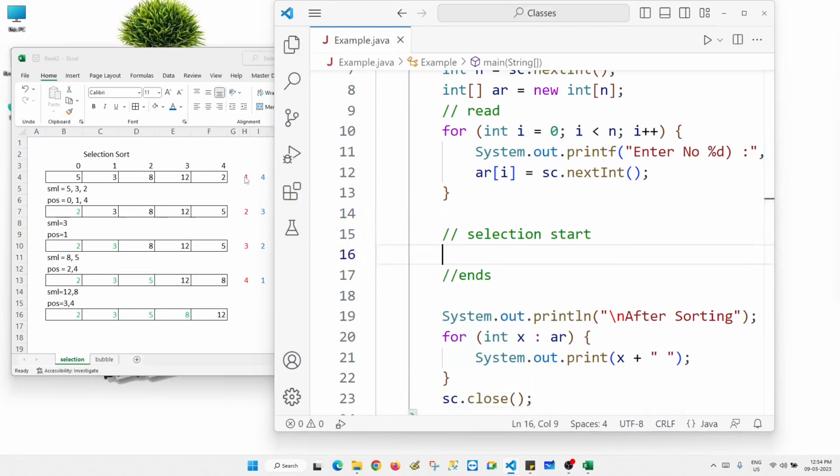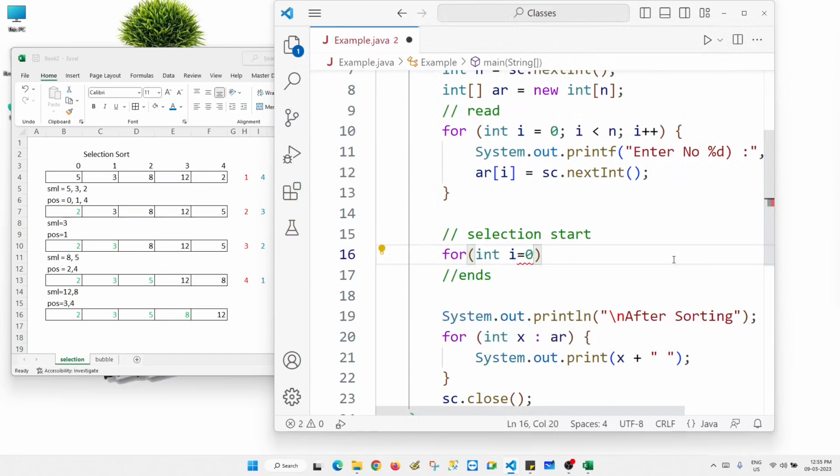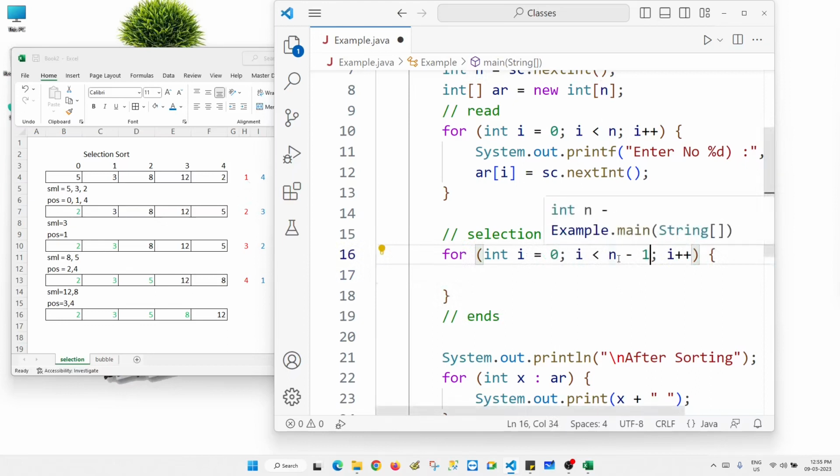See the outer loop. It's working 1 to 4. 4 times it should work. For that I am using a for loop which will be controlled with I. I is less than n, I plus plus. But if I write I is less than n, n is 5, and this will work 0 to 4. 0 to 4 means 5 times it would work. It will work, but I don't need to run that many times. So I will give n minus 1. Now it will work from 0 to 3: 0, 1, 2 and 3. Of course we are getting 4 times.